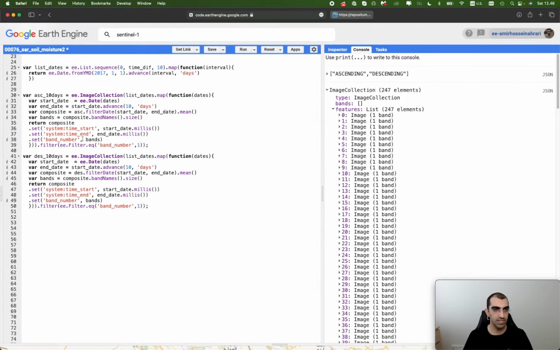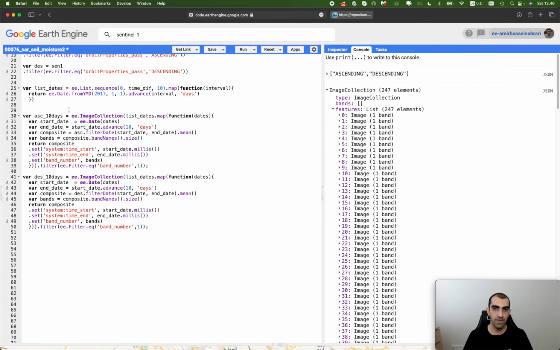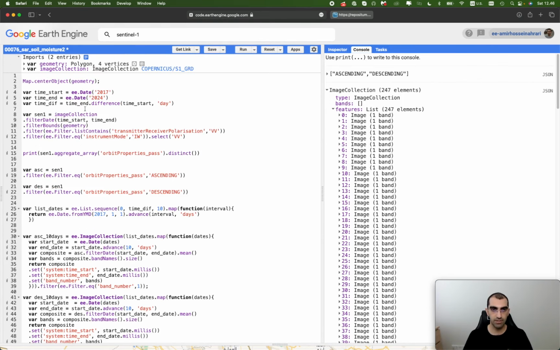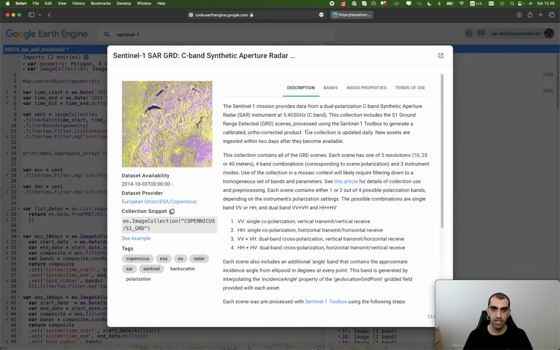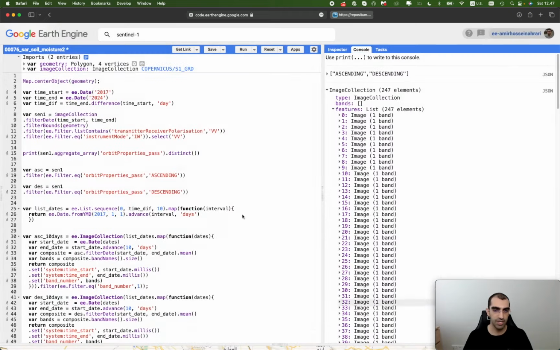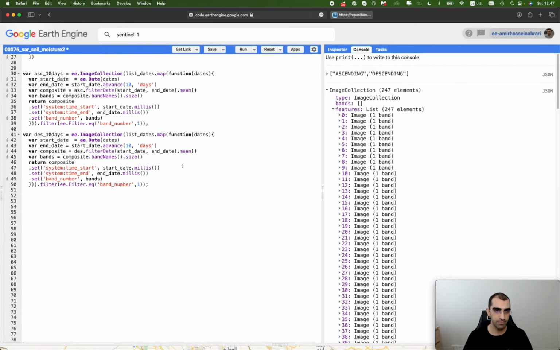As you know, the Sentinel-1 data is available in decibel format. If you go to the data description in Earth Engine and read the description here, you will find information in this regard that mentions the data is available in the decibel format. But now I want to turn it from decibel to actually sigma naught format. It is very simple in the Earth Engine platform.